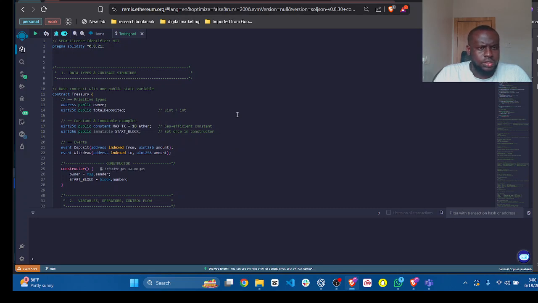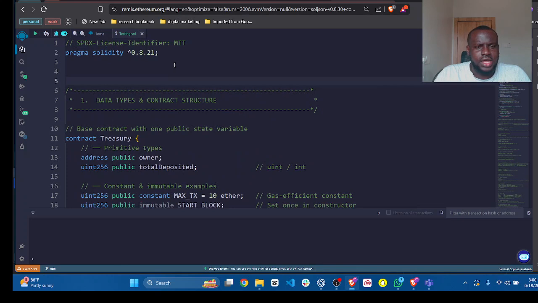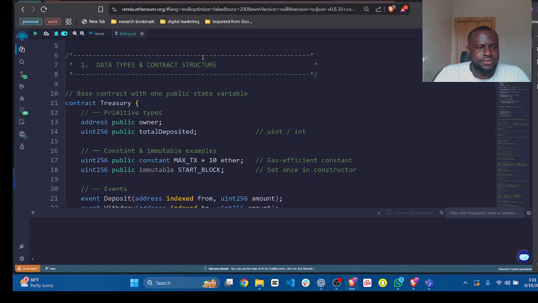We're going to start with the license identifier, and we are going to be using MIT. I basically included some comments at the end of the GitHub gist that I would be adding to this video, so check the description to see all of that. And then we have the pragma solidity 0.8.21. This caret sign basically means it can run up to 0.9, so we have that there.